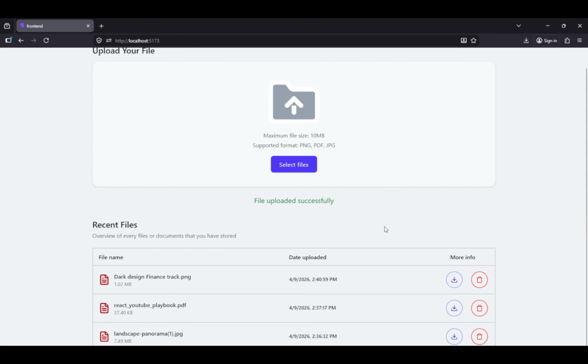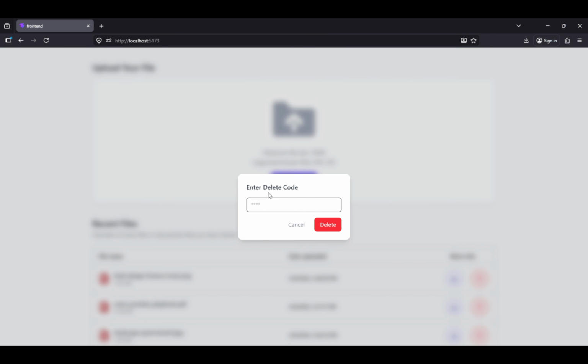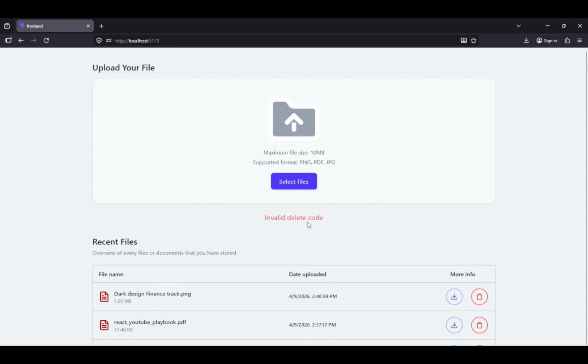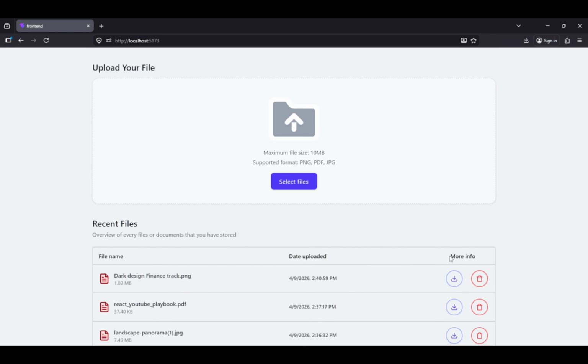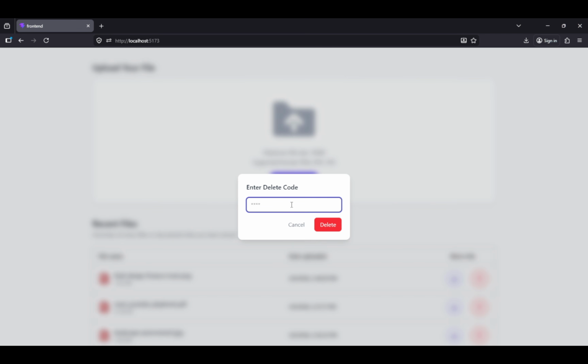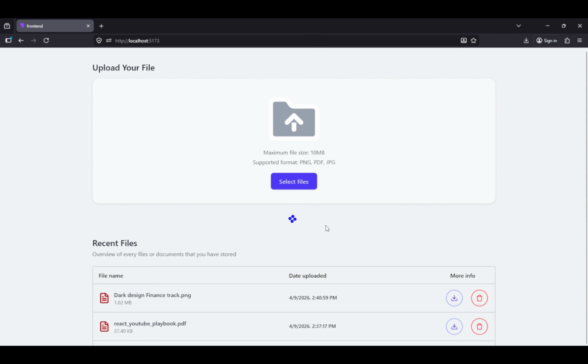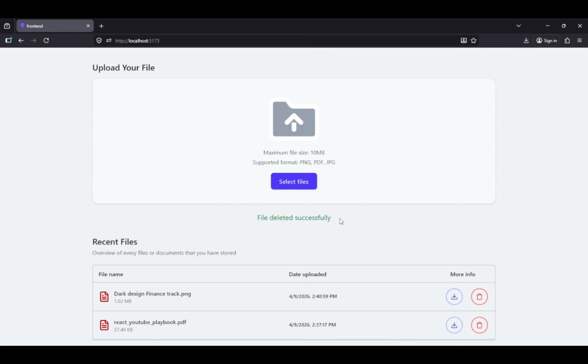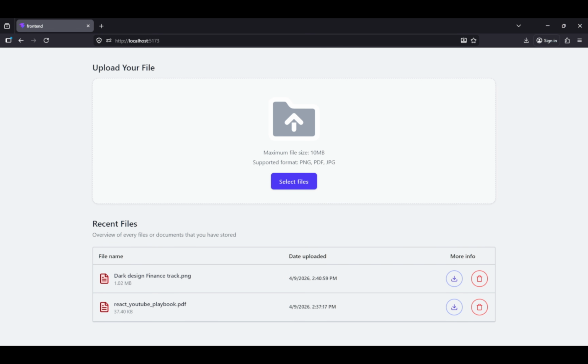To delete a file, clicking the Delete button brings up a clean pop-up where you must enter the correct code. If an incorrect code is entered, an invalid delete code message appears. However, once the correct code is copied from MongoDB, pasted in, and the Delete button is clicked, a brief animation plays and the File Deleted Successfully message confirms the file has been permanently removed.